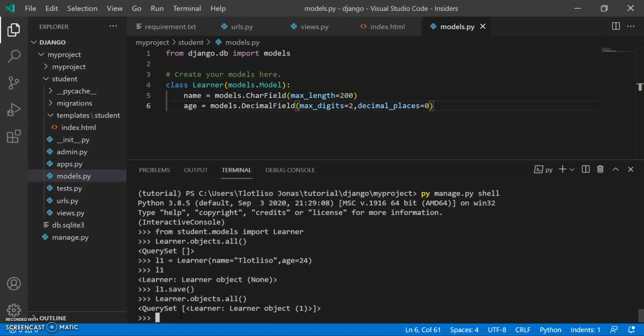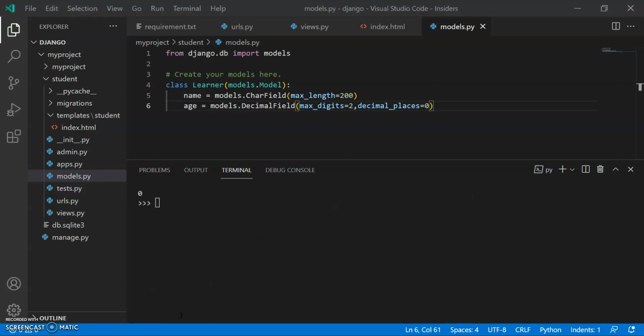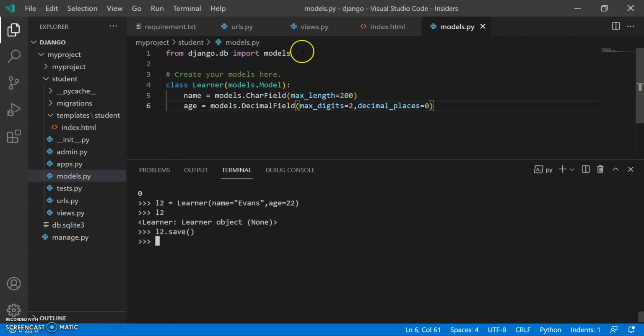So for now, I can just create another learner. It's going to be L2. So this one we just call him events. Then age can be 22. And then if we check L2, we can also save L2. Okay, so now that we have two learners, what we can do is go into the admin side and check these learners here. So let's do that.